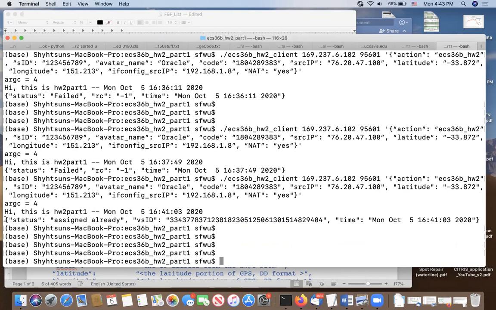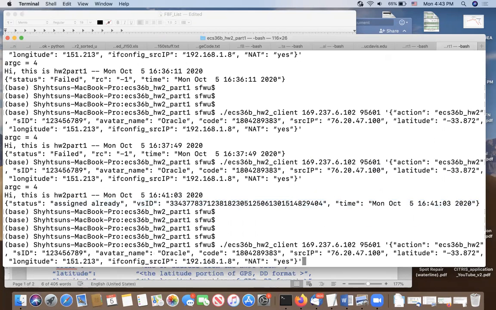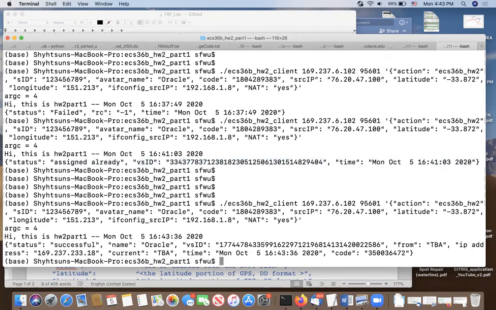Which means that when you do homework assignment number 2, if it says already assigned, there's something wrong. It could be that you already did that, or maybe an attacker who obtained your student ID already submitted, so I can check for you. So I'm going to run this again, and you can see this time it says successful.